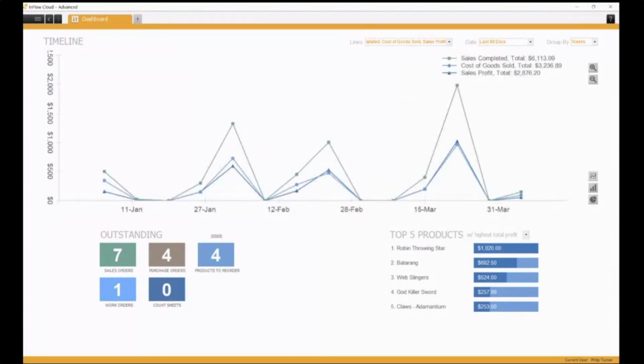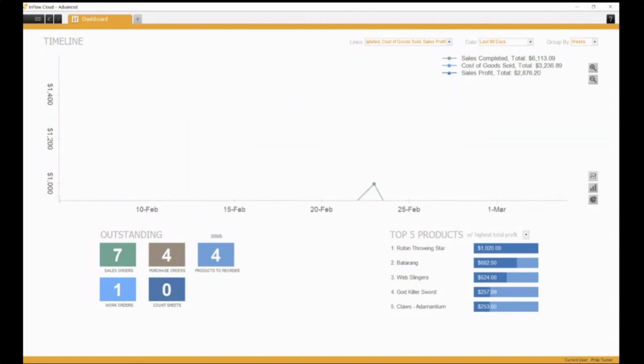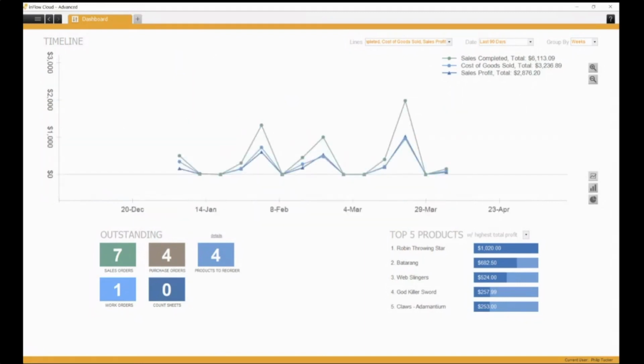And then in the bottom, the top products. Right now it's showing the top products with highest total profit. It's showing me my top 5 in there and giving me the actual values as well. But you can also change this. If you drop it down, you have lots of options: products with the highest value, sold or purchased, the highest quantity sold. So if I want to see what I've sold the most of, I've sold Batman's Batarang 35 times, more than anything else that I have.